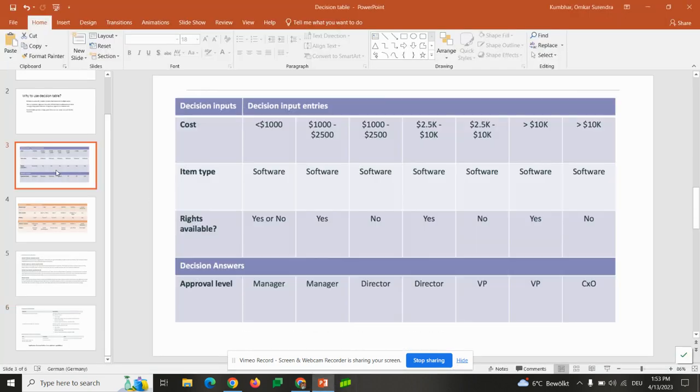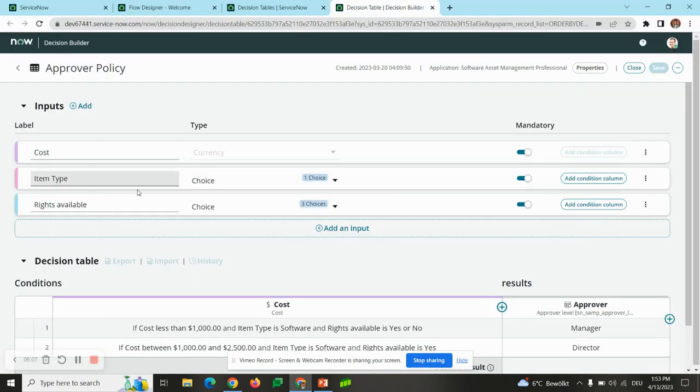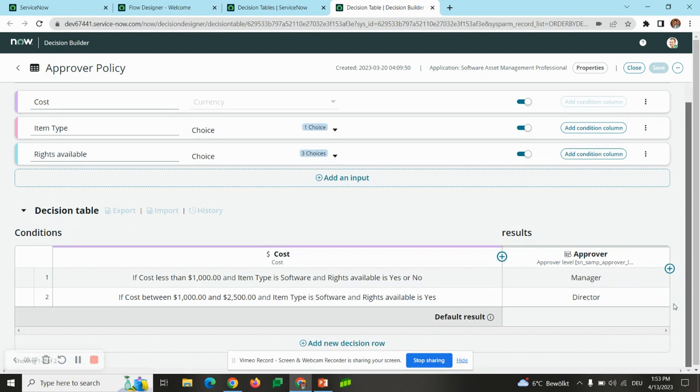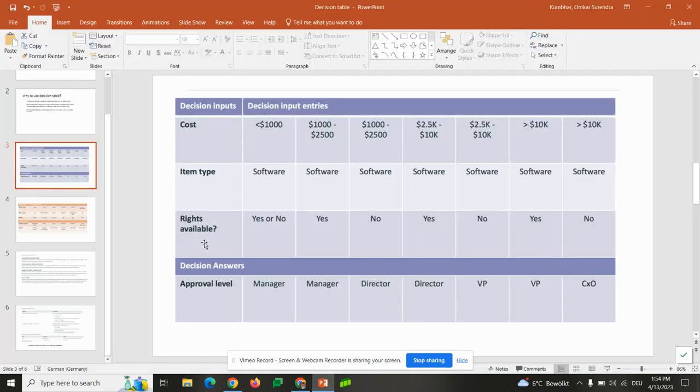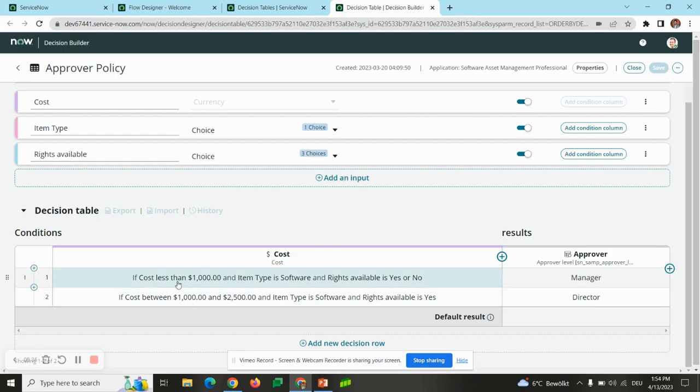If you go to our previous example, you see the cost, item type, and rights available. These are the first input variables you are going to create. Next, you will see the decision table here. If the cost is less than $1,000, item type is software, and rights available is yes or no, you will see the approver is manager here. From our slides, you see the cost is less than 1,000, item type is software, rights available is yes or no. This you can configure here.